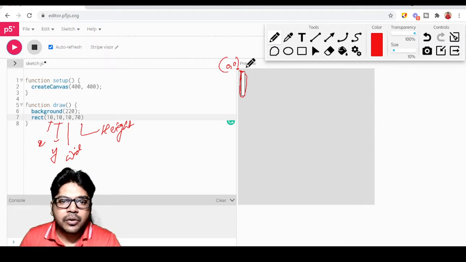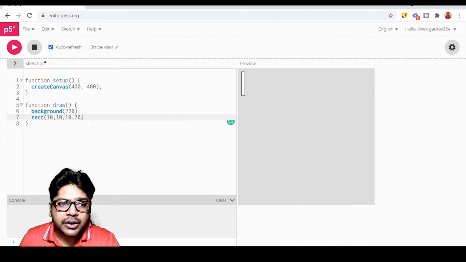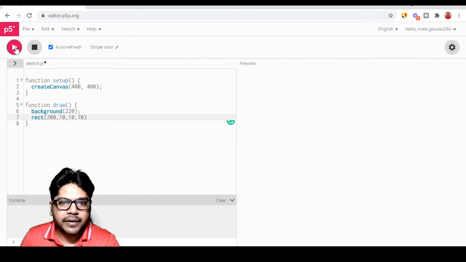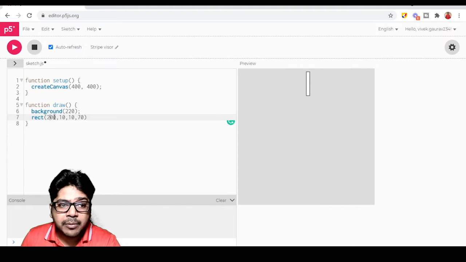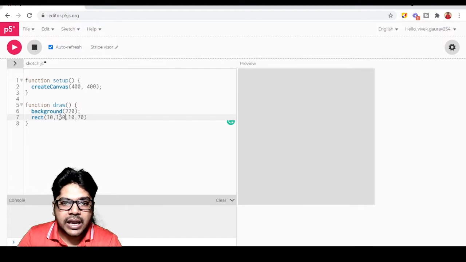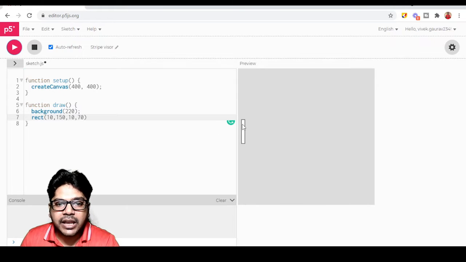Okay, so now I do not want it to be on the top, I want it to be in the middle. So what I can do is that I can change the x coordinate to 200. Okay, if I change the x coordinate to 200 now, okay, I made it 2000. If I do it, so now you see it came in the middle. We do not want it in the middle, so my x will be 10 only, but I'll change the y to 150. Now you see it came in the middle.